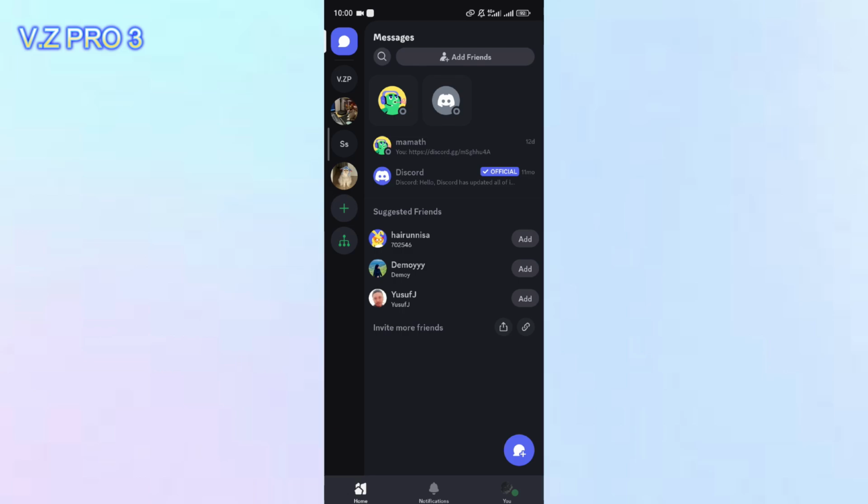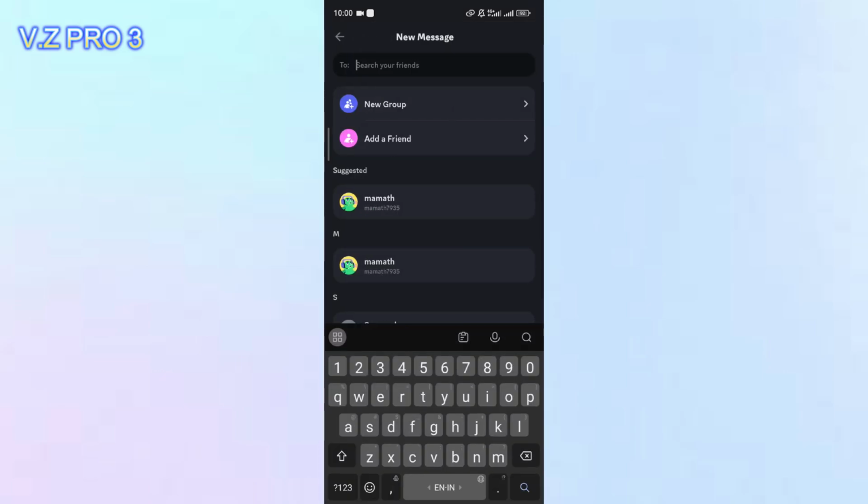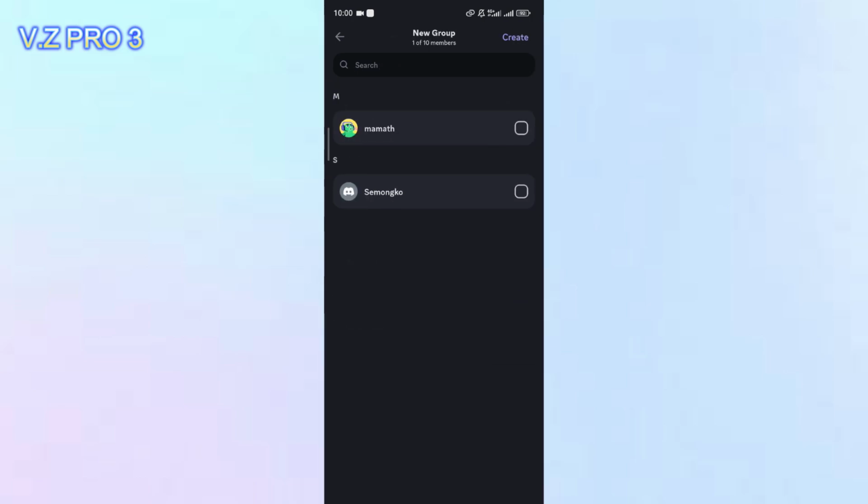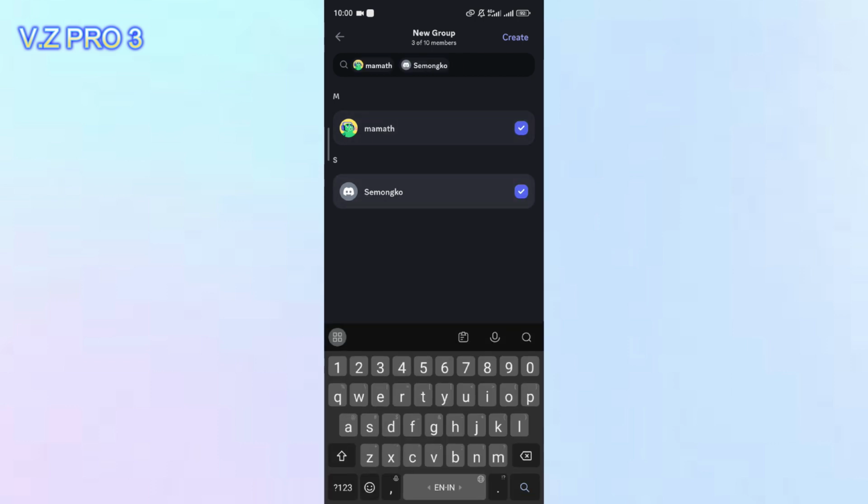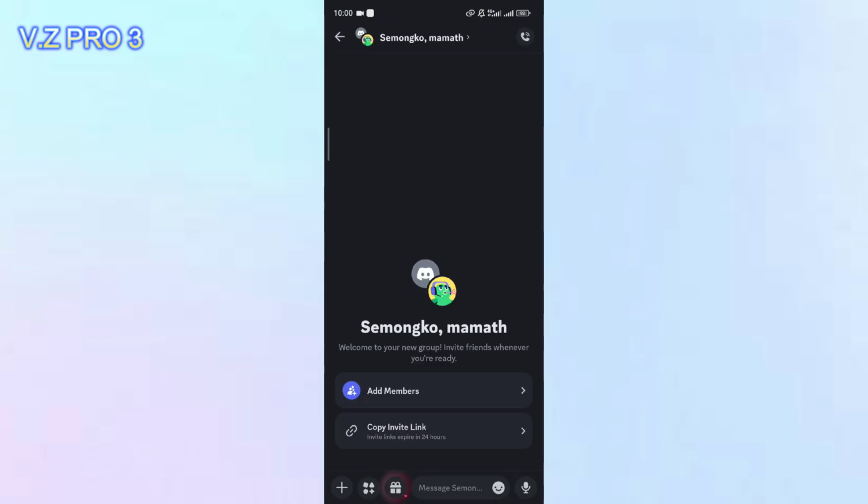So first of all, you can just open your Discord app on your phone. Now, you see there is an option like a plus icon in here. You can just tap on that and you'll find there is an option, New Group. You can just tap on that. You can choose the members, maybe this one and also this one. Tap on Create on the upper right corner here. So now you have created a new group on your Discord.